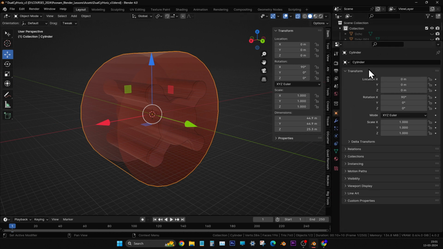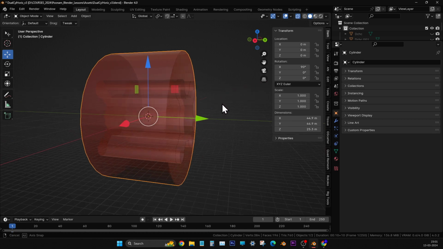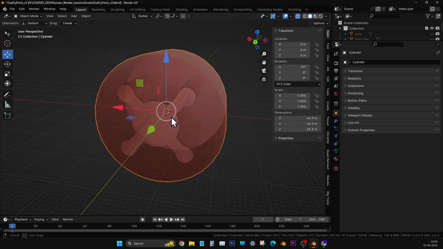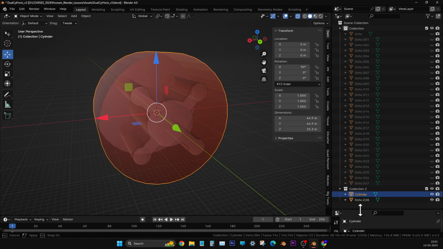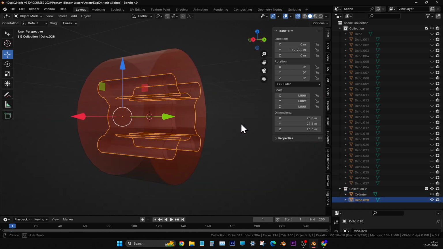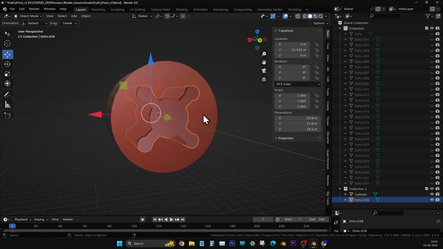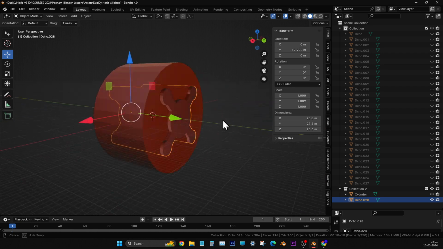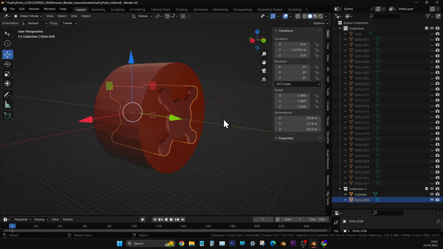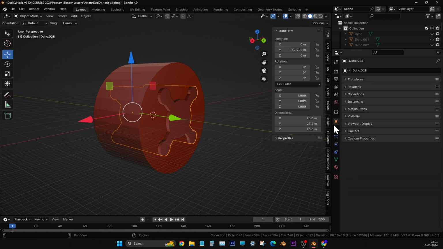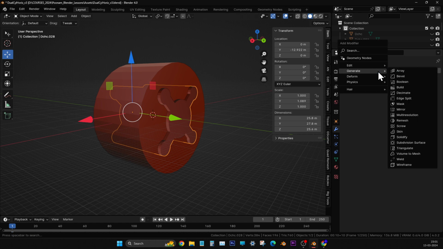We are going to use the Boolean modifier. So I have selected the cylinder. To make a hole, we are doing that. This object is what is going to make the hole on this cylinder, right? Go to modifier, add modifier, and then generate, Boolean.